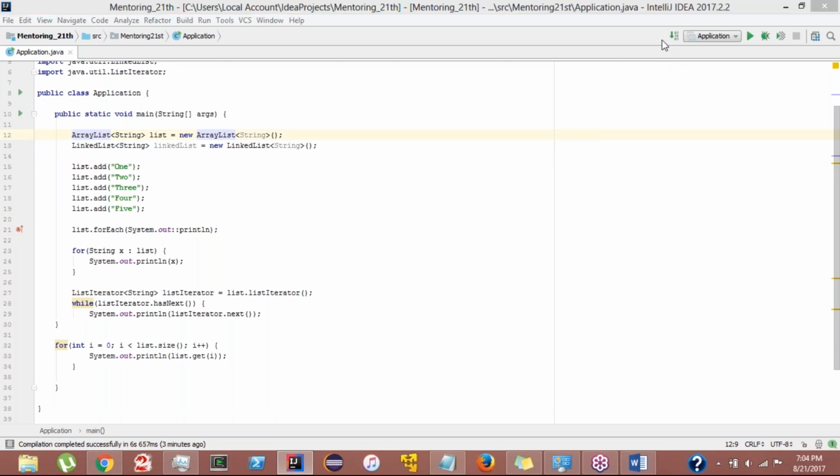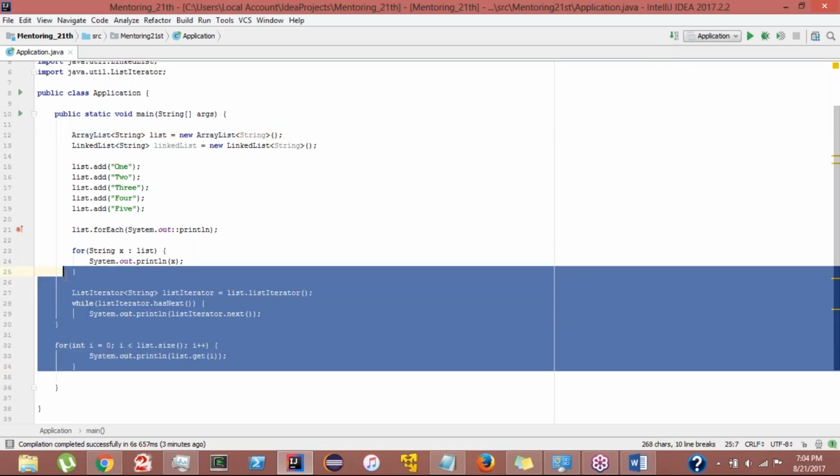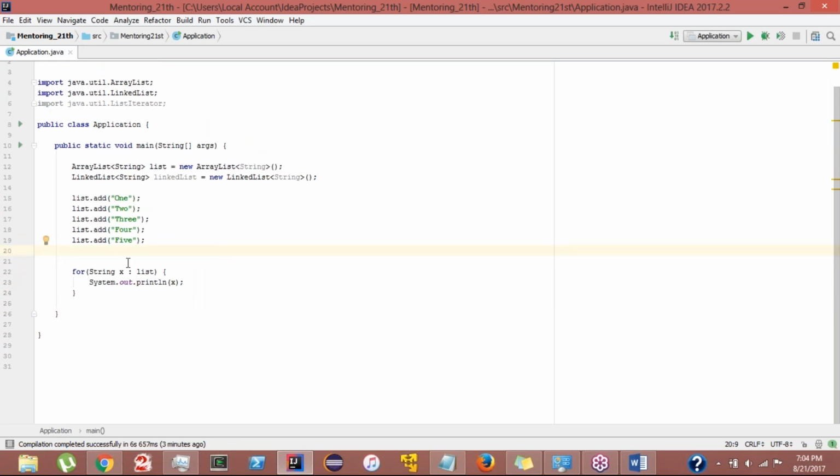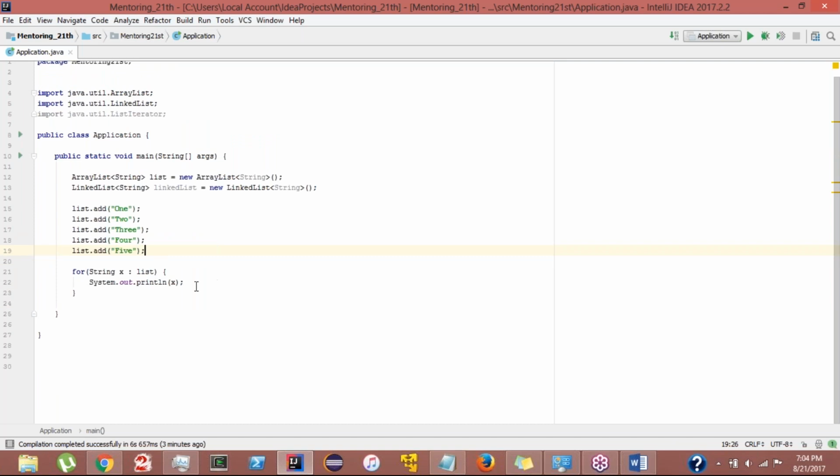Can we remove? Yeah, sure. All right, let me just remove all of these iterators. Let me just keep a for each loop here. So now that we have added, let's remove a couple of items. So now I have a linked list, but let me just work on the array list for now.